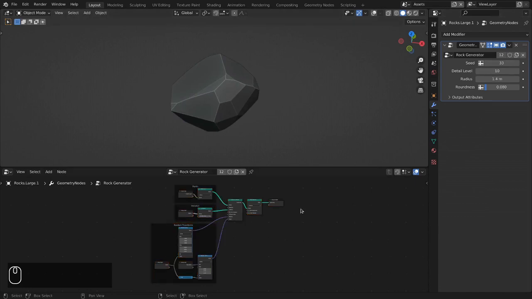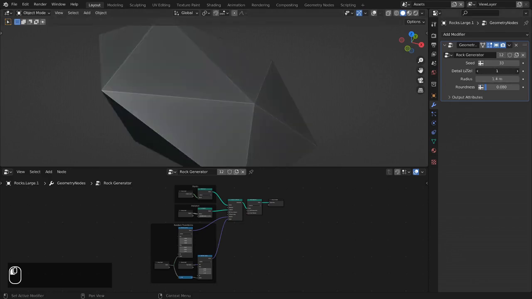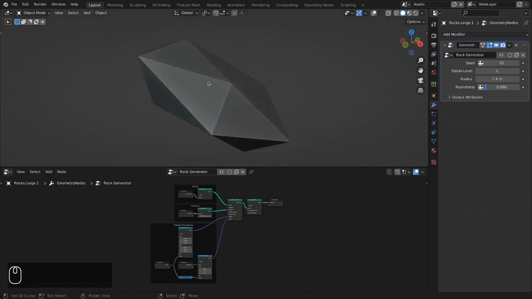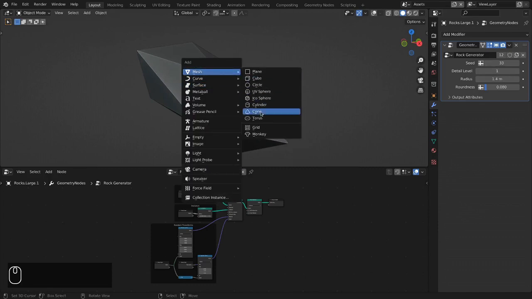Before we actually dive in and create the node setup though, I want to quickly explain what this is based on so you already have an idea where we're going to go with this. So the most important part of the setup here is this detail level. And if I crank this back to 1, you can see that this is basically just a distorted icosphere as you know it from the primitives.